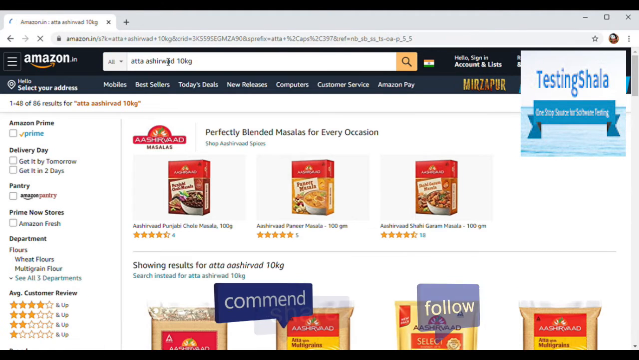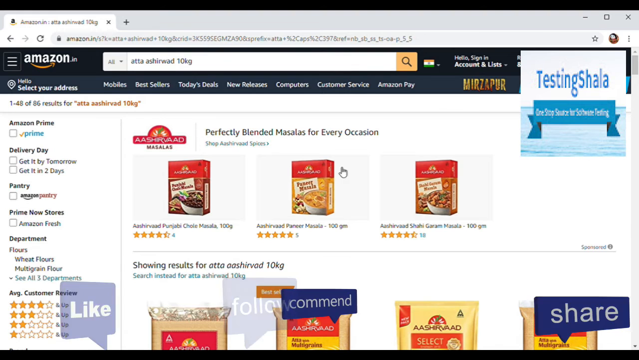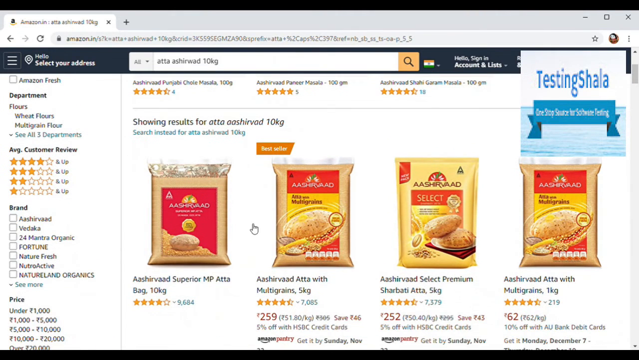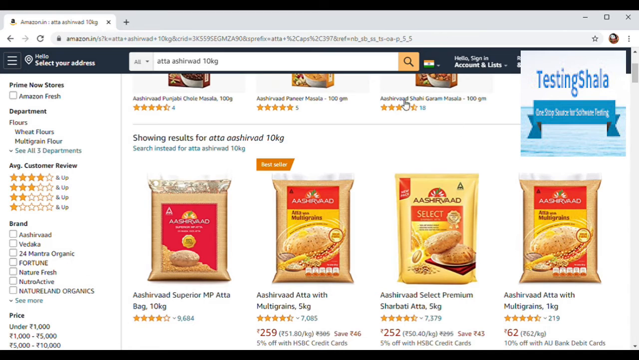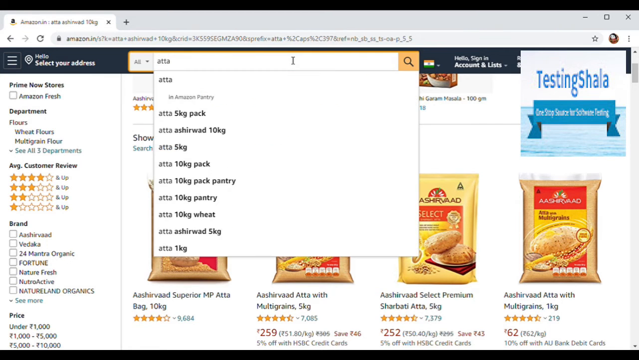functionality. Now let's say if I select any other thing, let's say 10 kg Ashirvad, now it should show only Atta Ashirvad. If you can see here, I'm able to see all the products which are Ashirvad. So 10 kilo of product is coming first, then followed by the remaining kgs. It is also a good thing. This test case is really passing, right?